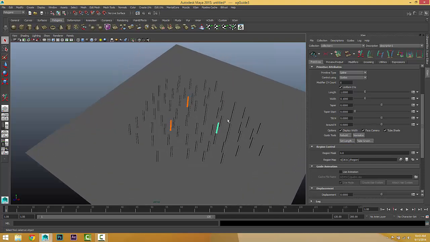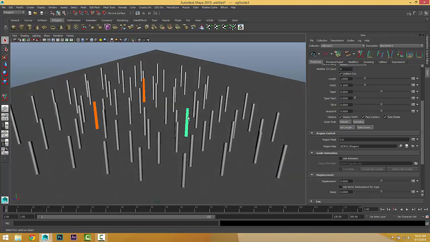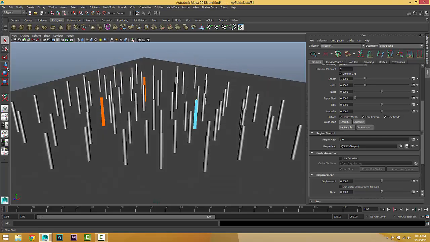Okay, if you can see the guides, if you right click on the guide, choose guide control point, and you can move the CV of the guides.